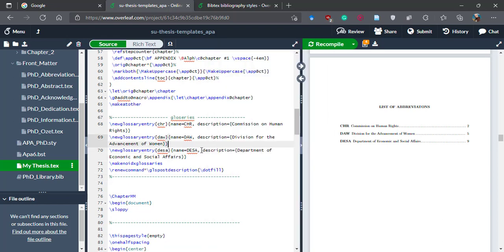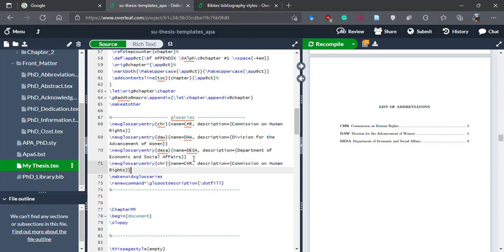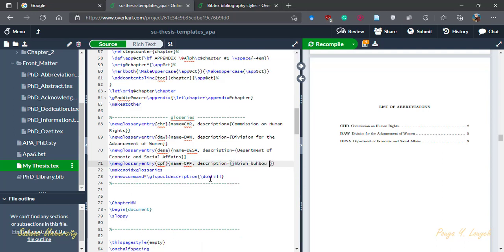If you want to add more glossaries, let's say I want to add one more glossary, it should be before this make no IDX glossaries. I can say, I don't know, CPF, for example, whatever. And I just change the name to CPF. I don't know what it is. The description can be anything, right?